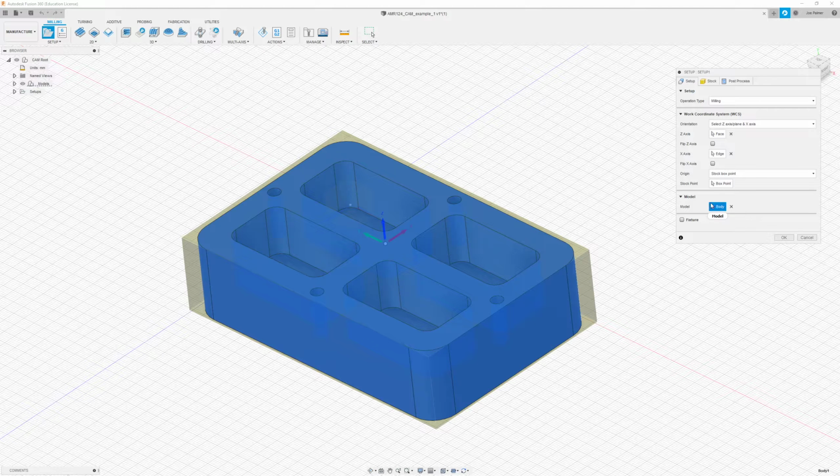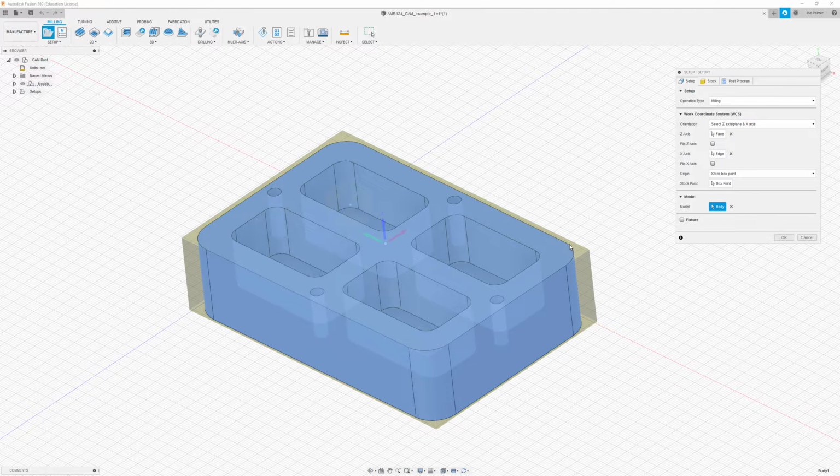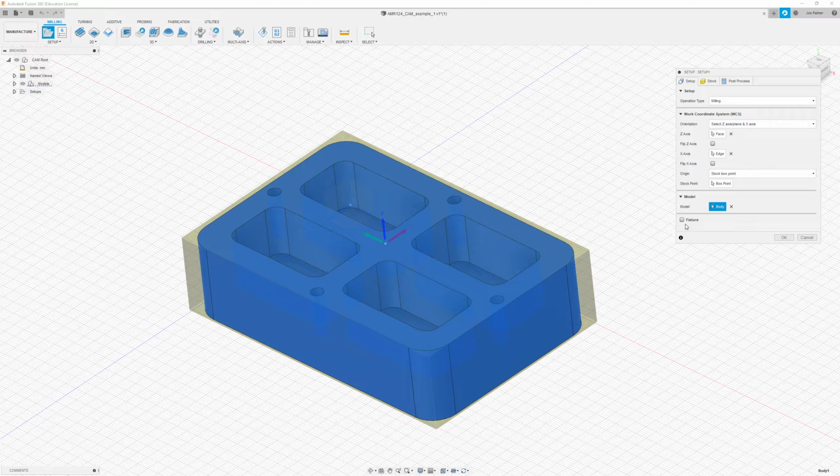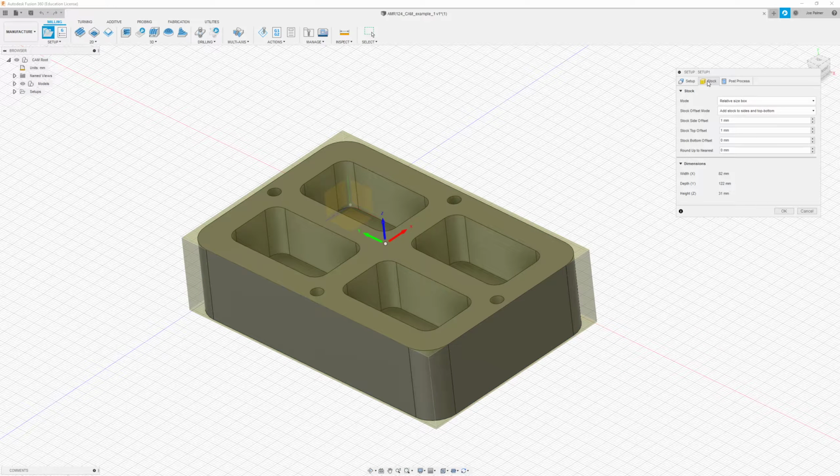So if I pick the body icon or the body arrow here, it will show me what Fusion 360 understands it to be milling at this particular moment, and this is correct, so we don't need to do anything here. If we did have other items within this model or assembly and we wanted to set a fixture, we would do this down at the bottom here. So I'm finished with this tab, so I can go across to the stock tab.